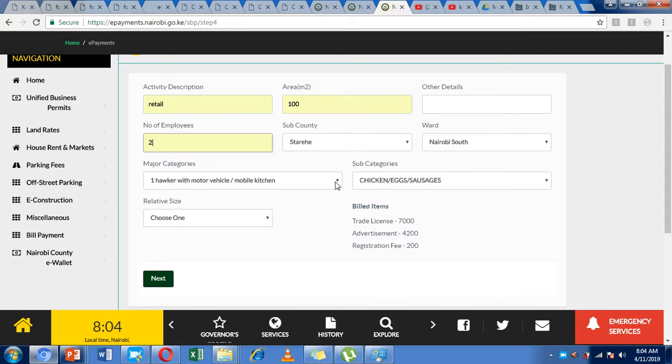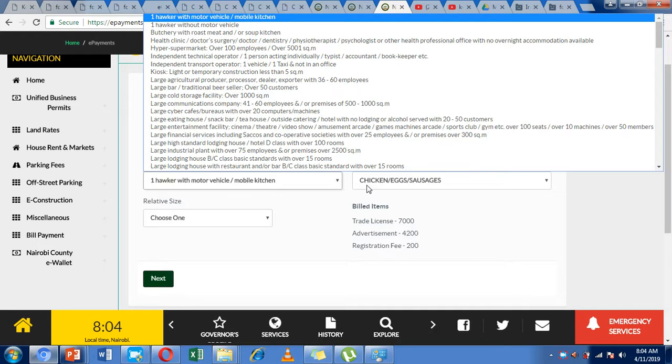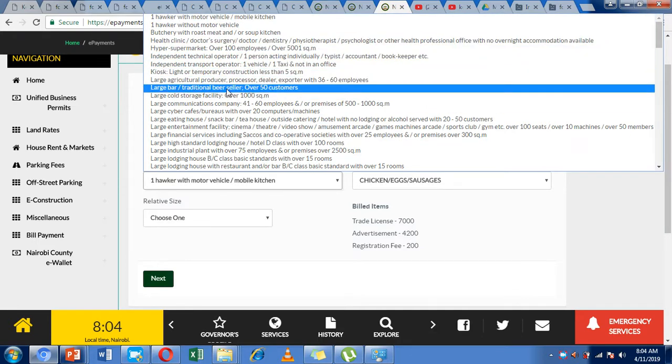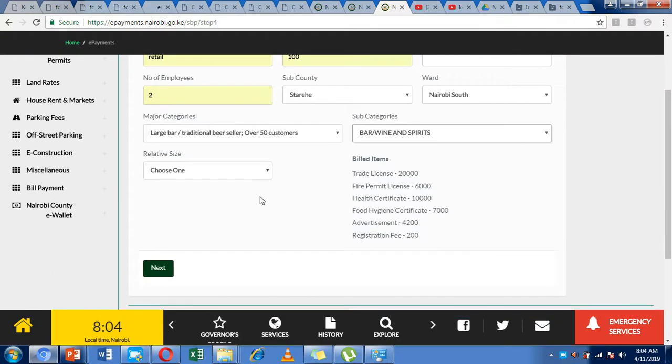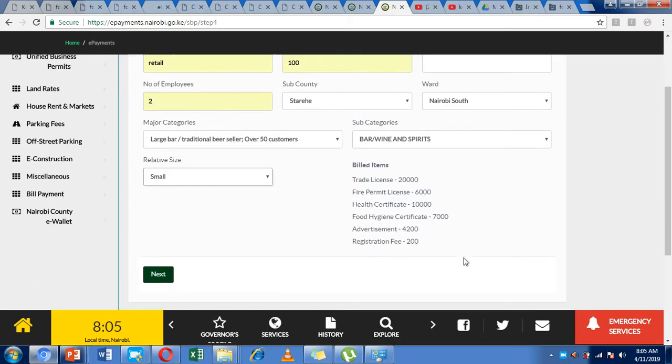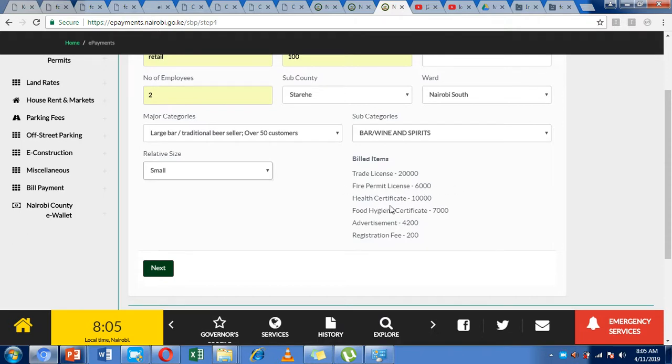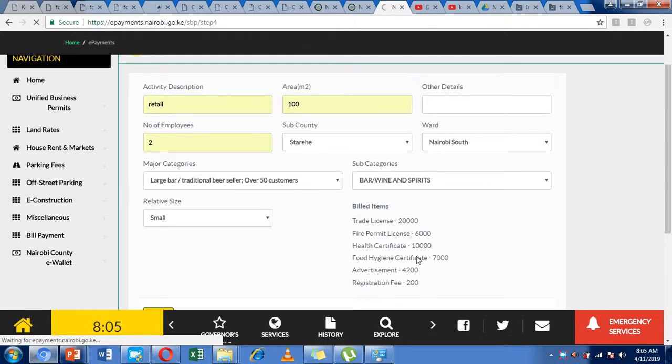And here's the sensitive part. The major categories. Scroll and look for large bar. You can select if it's a large bar, traditional beer seller, and select wines and spirits. And the relative size, let's say I'll choose a small one. As you have seen, it has already indicated some of the requirements, because in Nairobi we have a unified single business permit, and you are going to pay for the fire clearance, the health certificate, food and hygiene certificate, advertisement, registration, and the trade license all in one. So after you've selected the size, click next, and it's going to direct you to the next page.